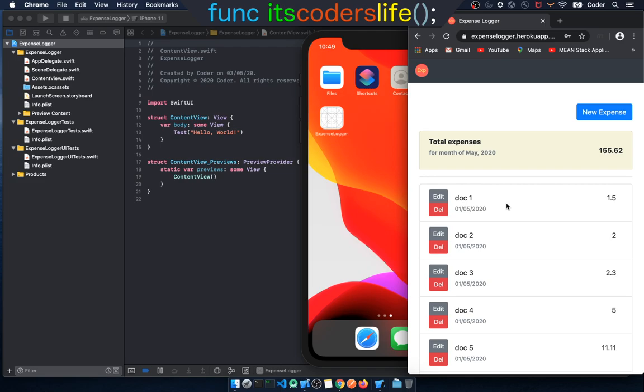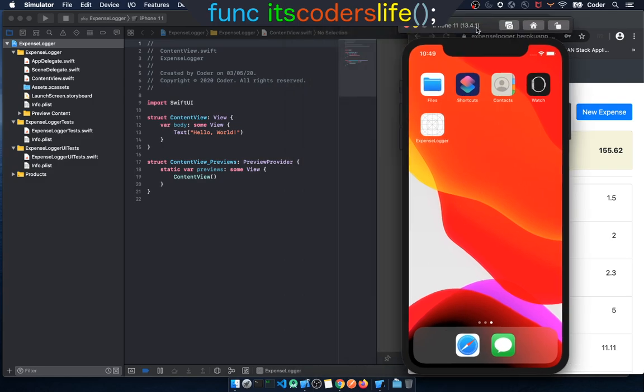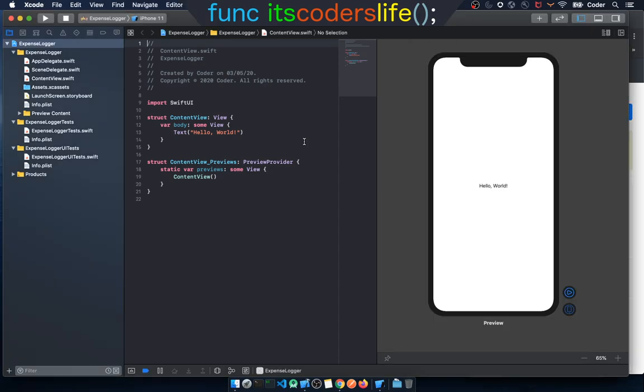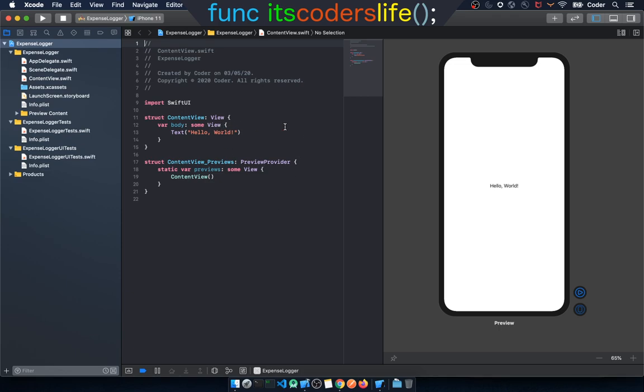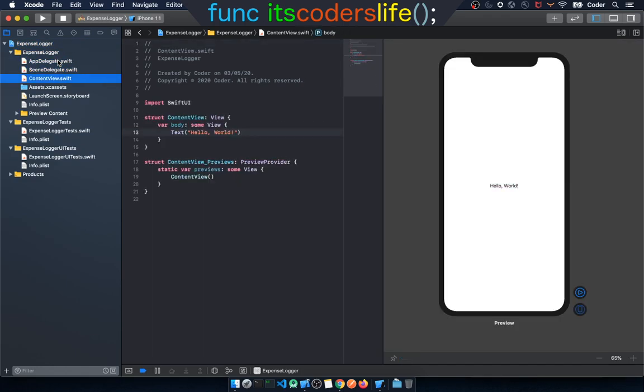Last time when I checked, OBS and iOS simulators didn't get along. So hopefully this time they get along. I was not able to load the iOS simulators. Okay, this is the Xcode. I just created an Xcode project with SwiftUI. So yep, this is the scene content view.